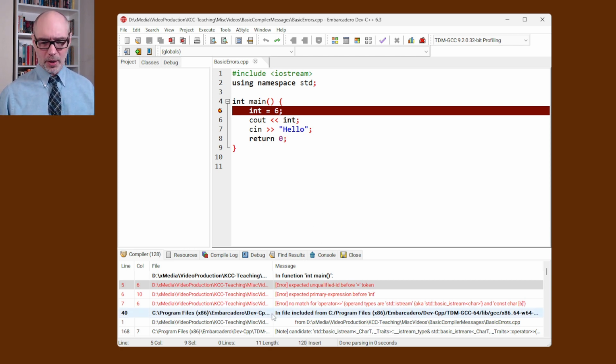The first thing for line 5, the error highlighted line 5, and it says we expected an unqualified ID, an unqualified identifier before the equals token. So remember, equals is being used for an assignment. You're sending data to hopefully a variable on the left of the equal sign. You've got to have a variable over there. You can't have a constant, you can't have a literal, and you can't have a type like int. Int is a type, it's not a variable. You've got to have a variable to the left of an equal sign to receive the data.